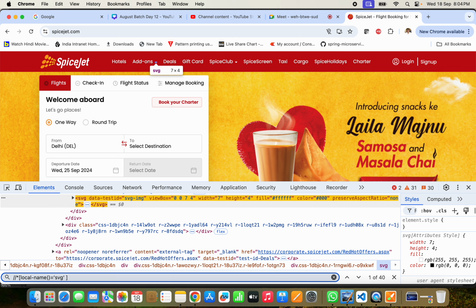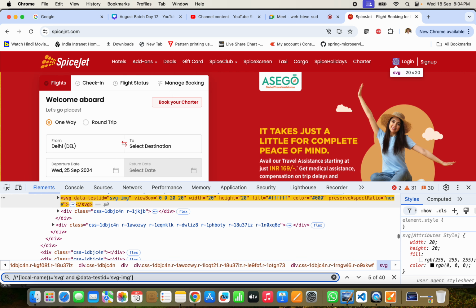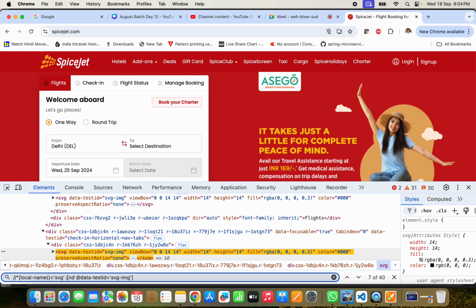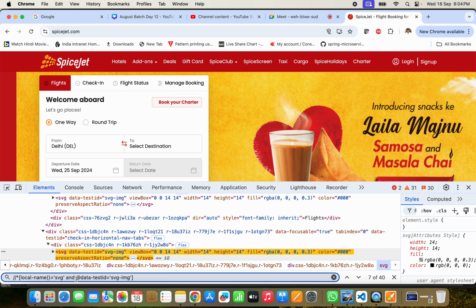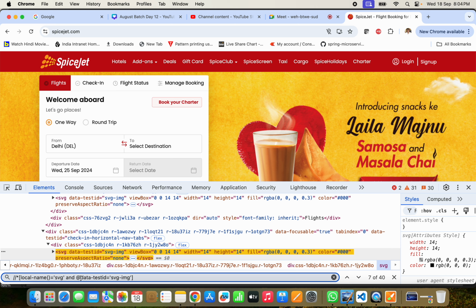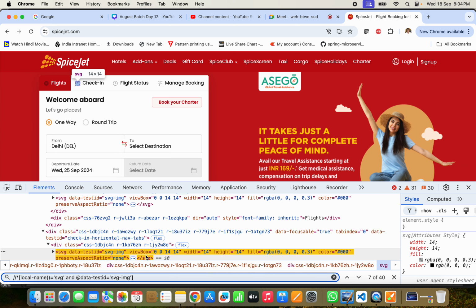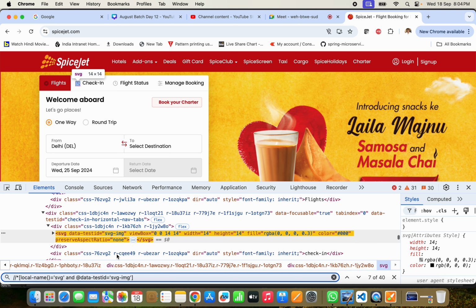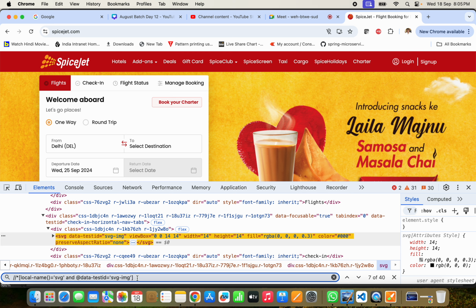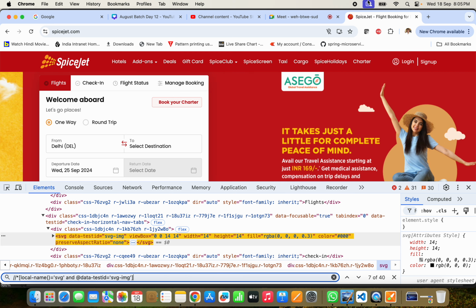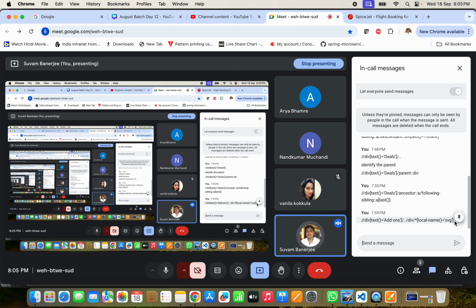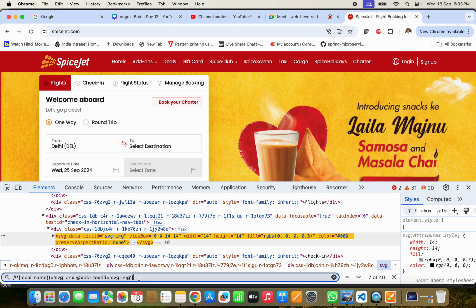Now you can also provide some conditions like this, and using AND you can provide more conditions. No, there are 40. So all the SVG elements are of the same kind, and there is nothing else uniquely identifying them. So whatever XPath I used, we have to use that first, find the add-ons, and then find the SVG element beside it.